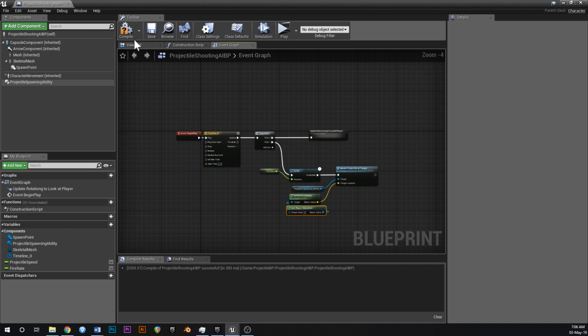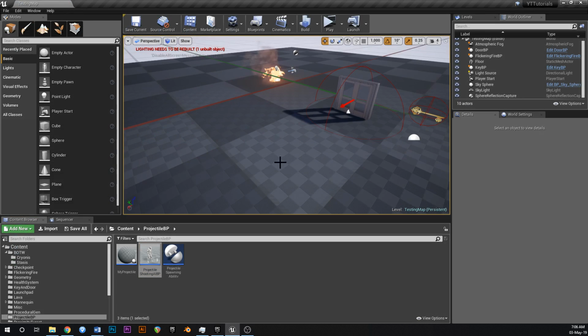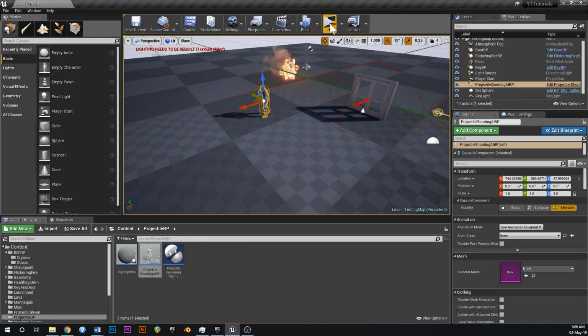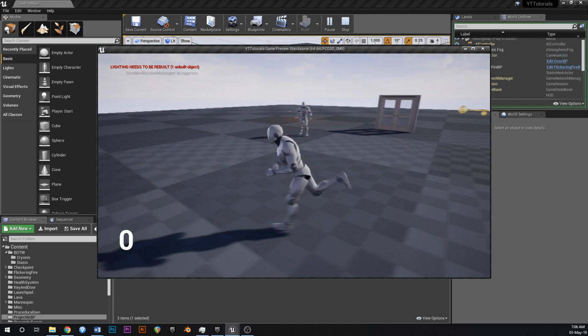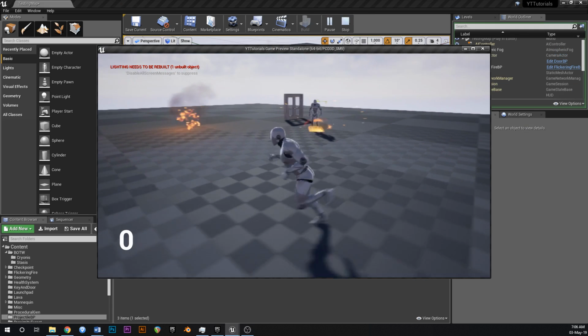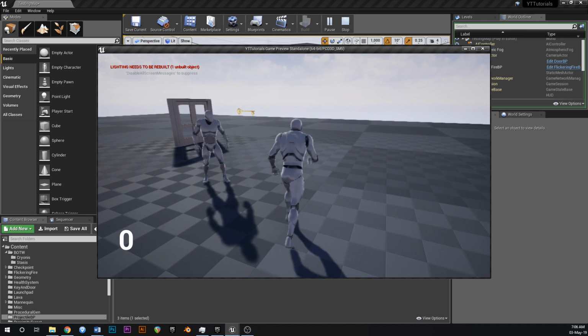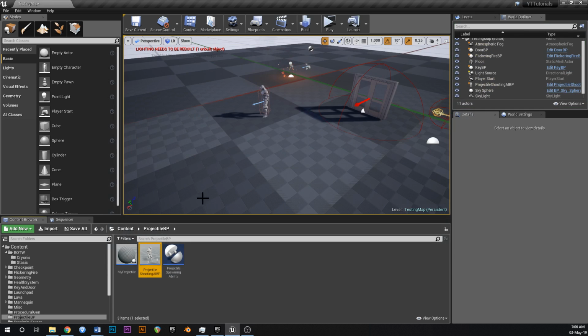Okay, and now this guy's set up with that projectile ability. So if we just jump in the game and put him in, he's going to start looking at us and shooting at us. Check that out. And his projectiles don't have any speed, because we forgot to set the speed again.